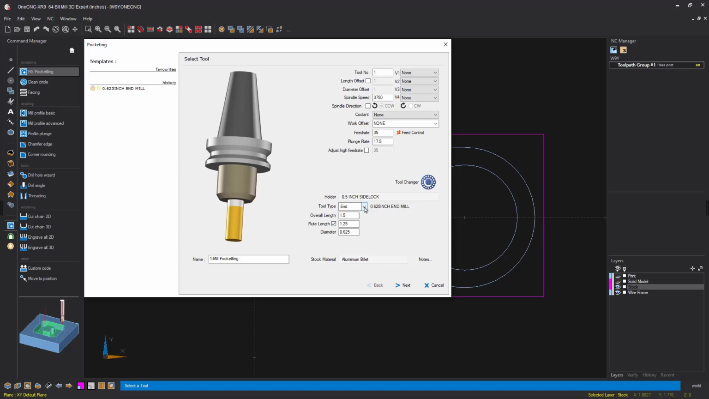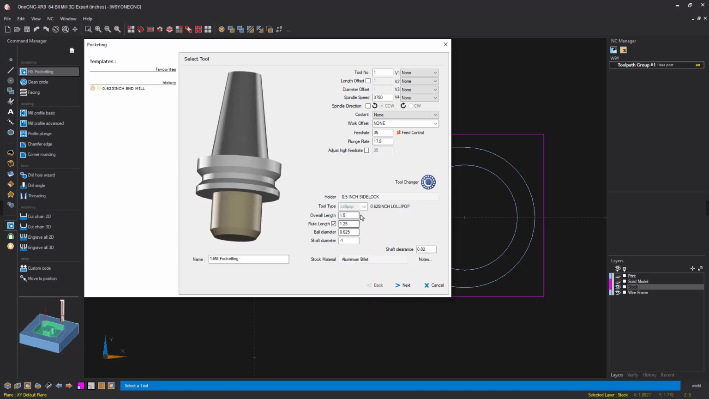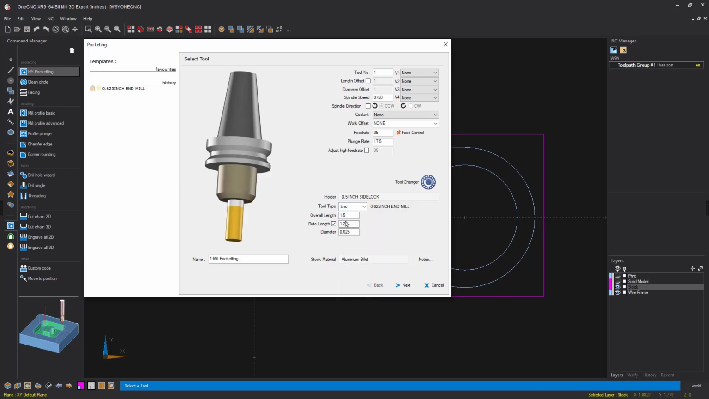I want to show you something though. If I click here, notice how some of the tool types are grayed out. That doesn't mean you can't use them. It's just that the tools that are not grayed out, these are the tools that OneCNC suggests that you use. But you definitely could select any other type of tool that you want. For this, we're just going to be using an end mill.